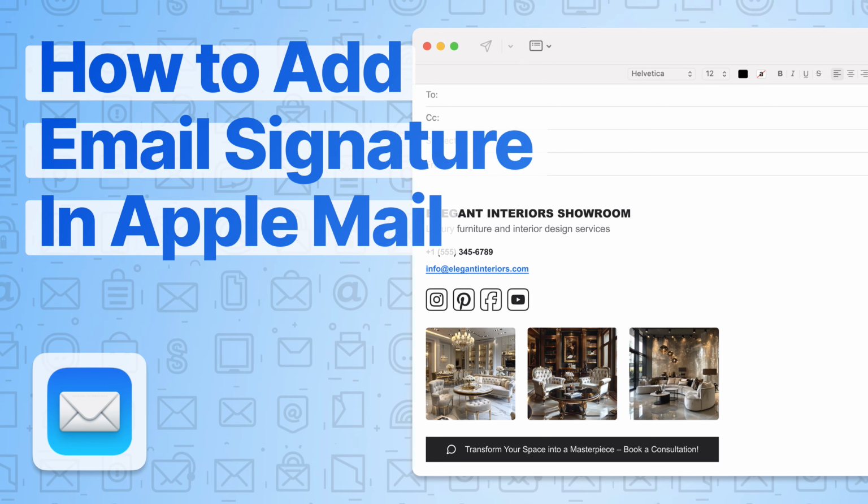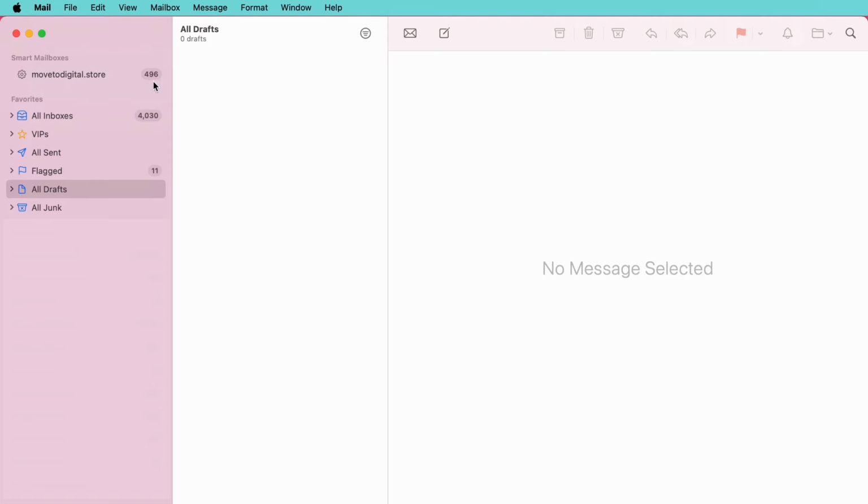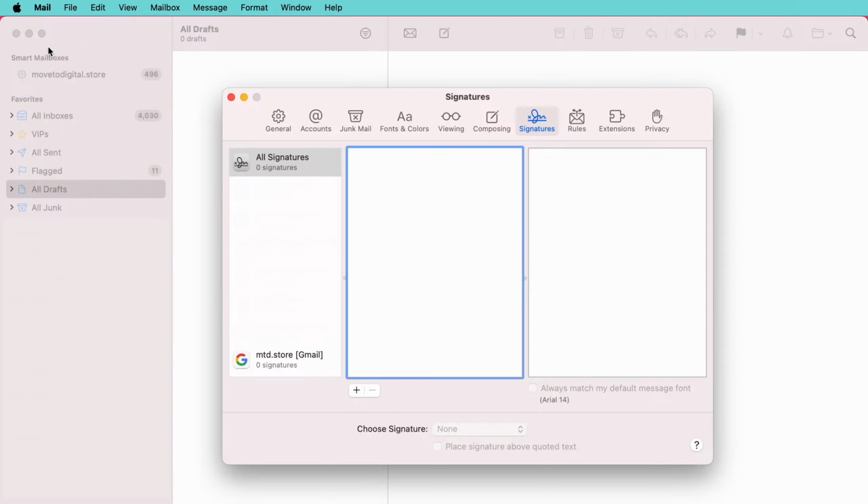Welcome to our detailed tutorial on setting up your personalized email signature in the Apple Mail app. Start by clicking Mail in the menu bar, then select Settings. In the Settings window, go to the Signatures tab. Click the plus button at the bottom.